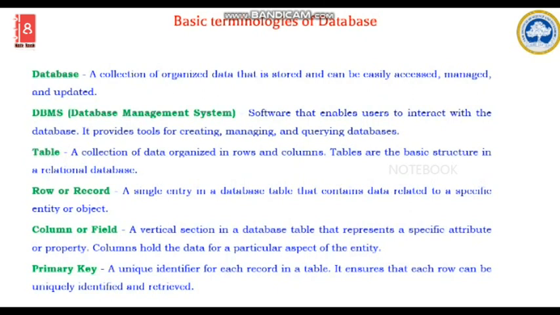whenever it's required. Comes to DBMS, database management system, which is actually a software which enables the users to interact with the database. Interaction in the sense you can create, manage, and query the database. Also, this DBMS provides us the tools for doing such things like creating, managing and querying the database.